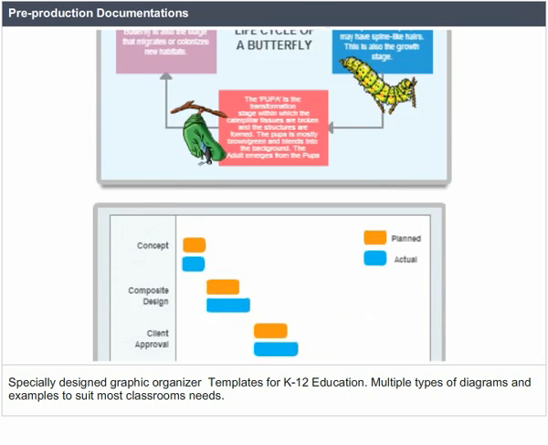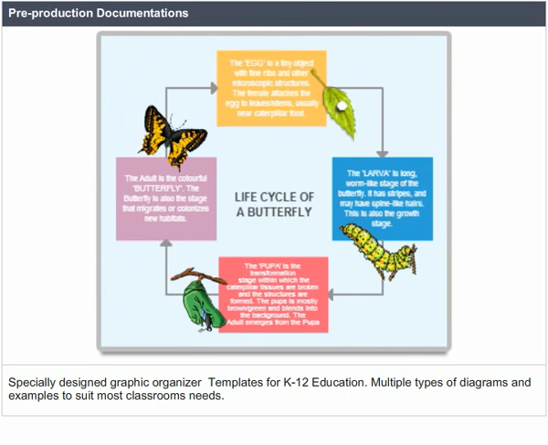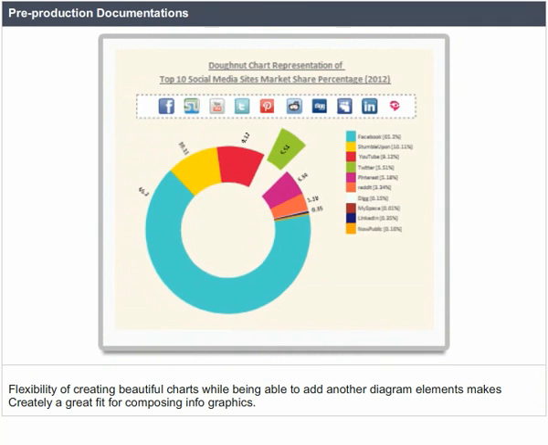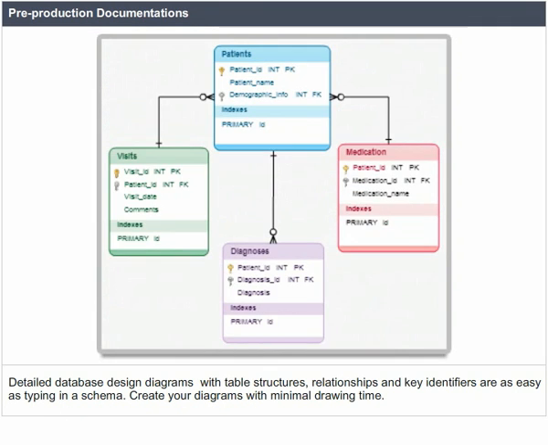Specially designed graphic organizer templates for K-12 education, multiple types of diagrams and examples to suit most classroom needs. Flexibility of creating beautiful charts while being able to add other diagram elements makes Creately a great fit for composing infographics. Detailed database design diagrams with table structures, relationships and key identifiers are as easy as typing in a schema. Create your diagrams with minimal drawing time.